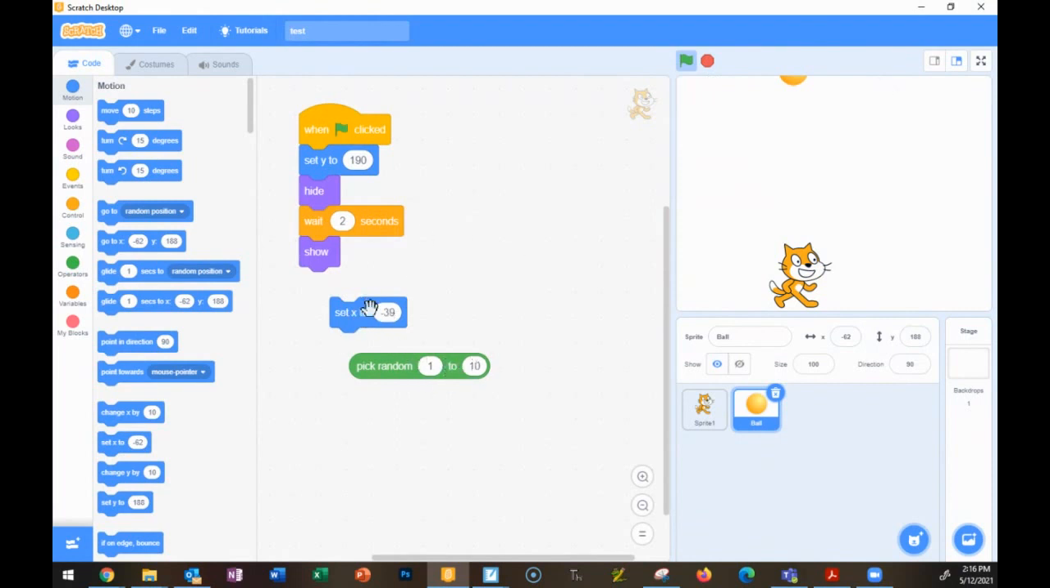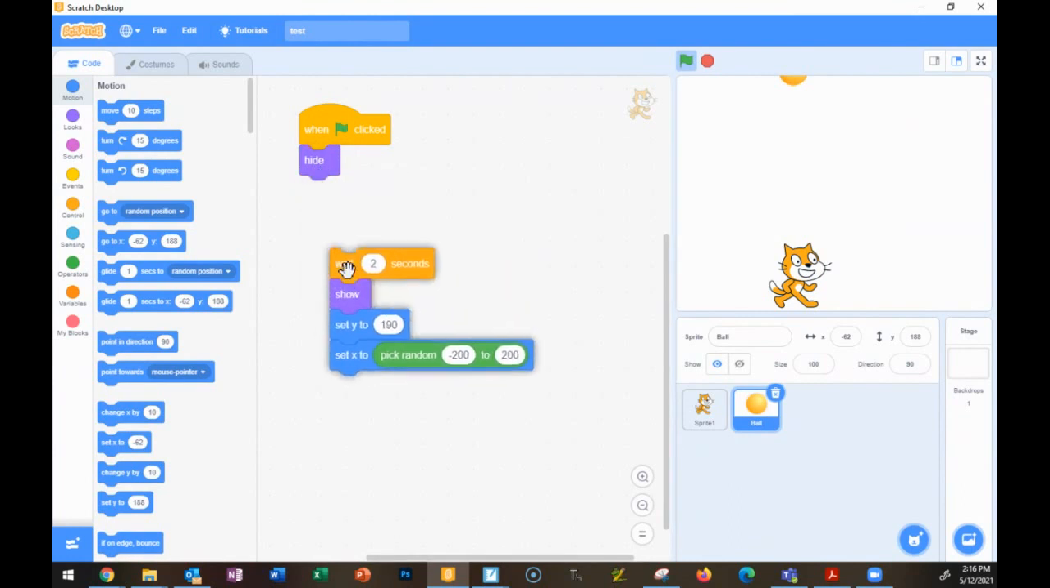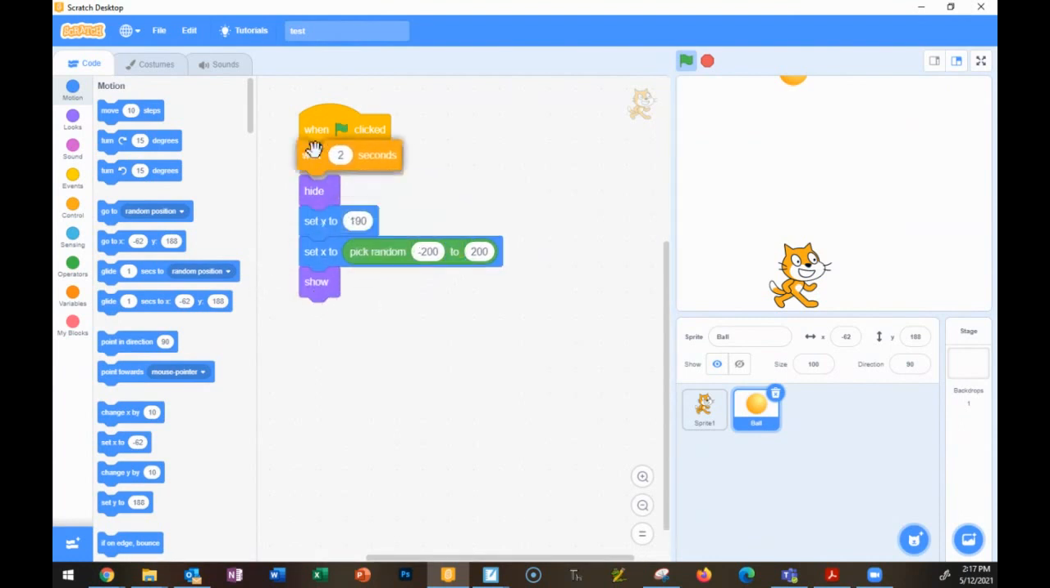By randomizing the X value, it can start anywhere from the left side of the screen to the right side of the screen. And it's about negative 200, I think, and positive 200 on both sides. So let's try to go from negative 200 to positive 200, and we'll put that into set X. So we've got our Y set to the top. We've got our X set to some random place from left to right. Hide that first. I just got to get my order right here. I'm hiding. Okay, and then set it, and then show it.